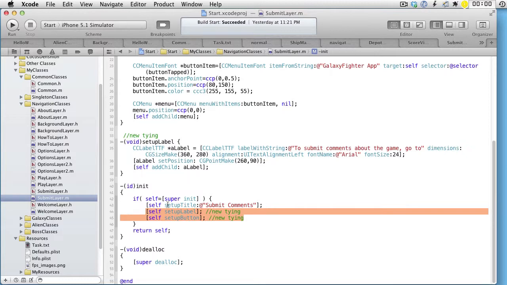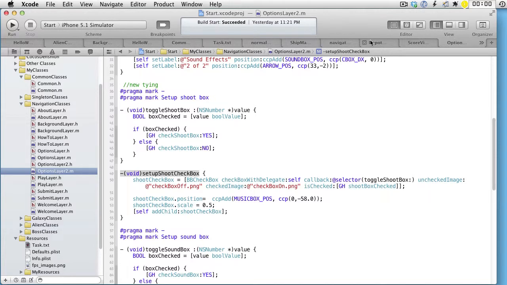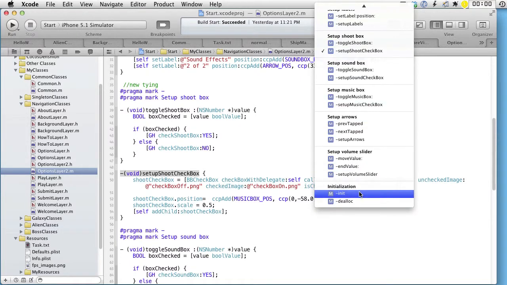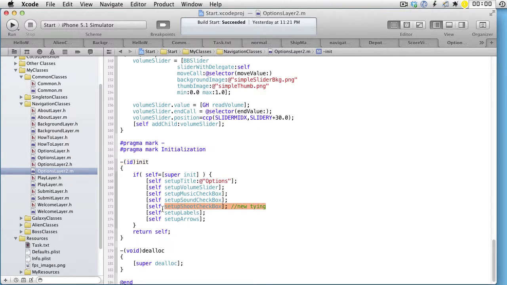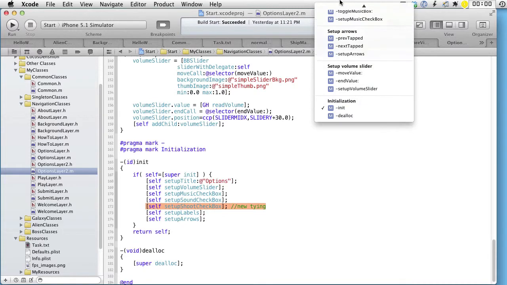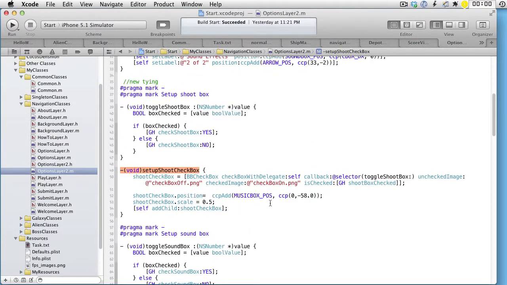Let's now go to options layer 2, the interface part. As you can see, we have added a new checkbox called shoot checkbox. Let's go to the implementation part. In the init method, we have added a new message, setup shoot checkbox. Let's look at that method. As you can see, it is the vanilla code for setting up the checkbox.